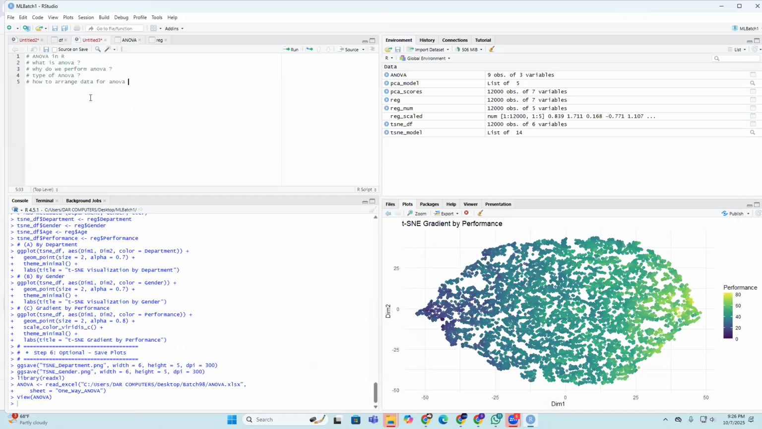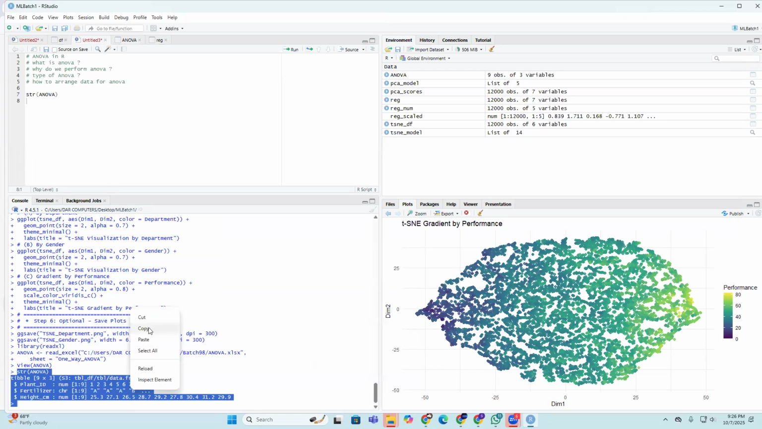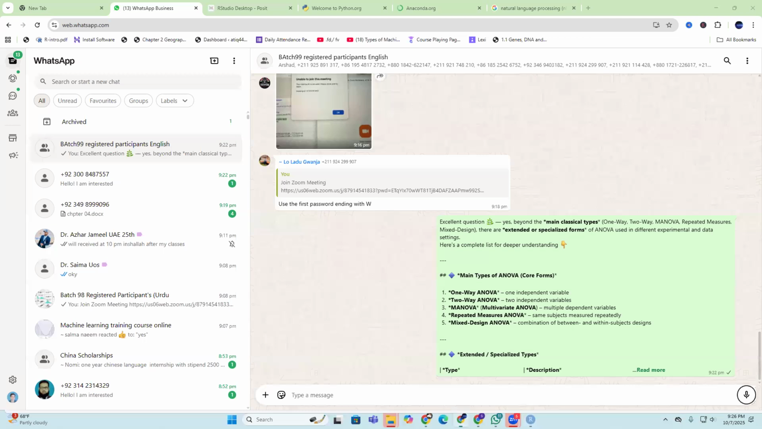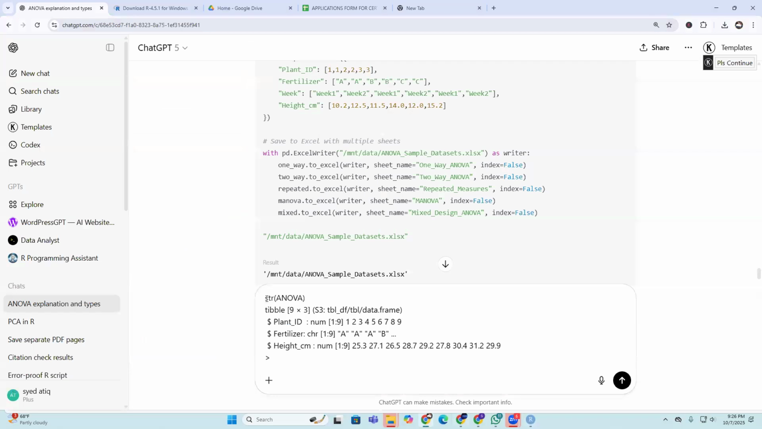The next step is to take str. Type str of ANOVA, select and run. It will give me the str. Copy this str, open ChatGPT, and paste your str here.